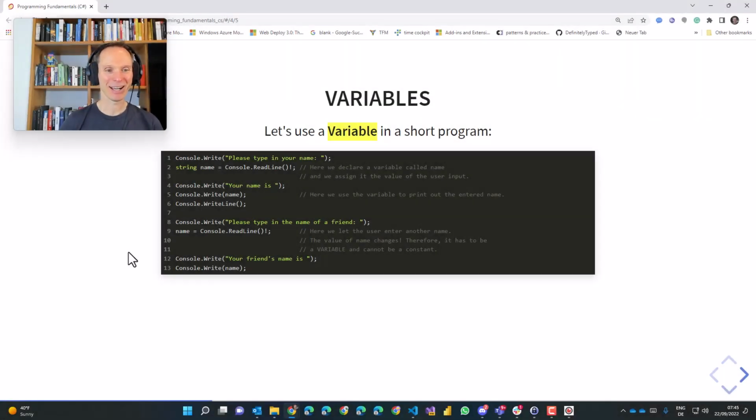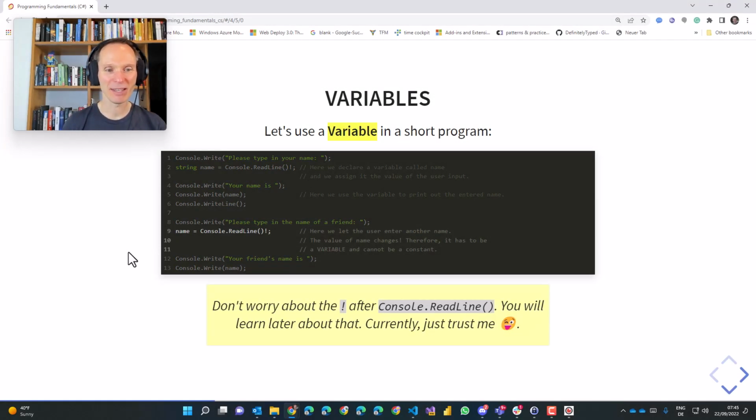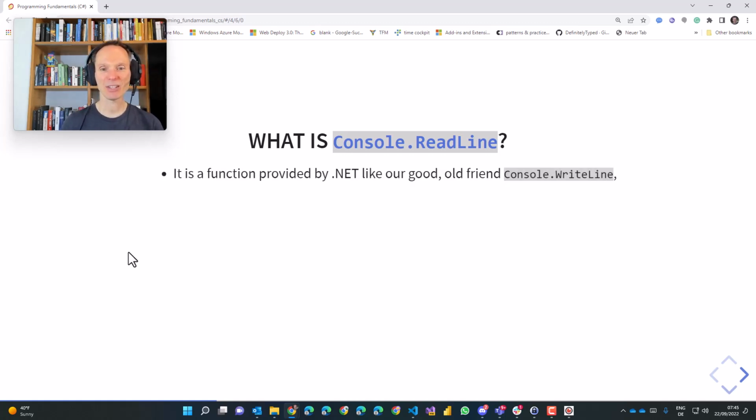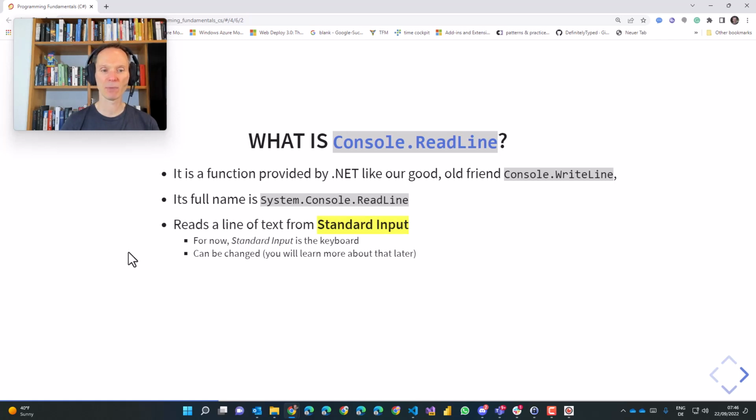Welcome back. I hope you paused the video and you did this exercise successfully. Now, let's talk a little bit about this Console.ReadLine thingy. This Console.ReadLine is just like our good old friend Console.WriteLine, part of .NET, of the platform on which we work. The full name, again, is not just Console.ReadLine, it's System.Console.ReadLine. I will not repeat everything I said about adding the System dot. I already did that in a previous video. If you haven't seen it, take a look at it. It's in the playlist of this course.